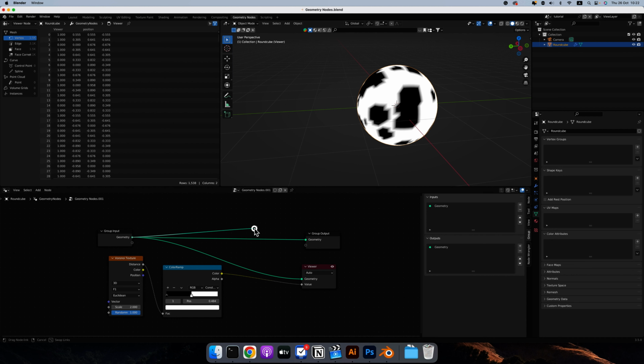You can go over here and pull from any of those points and it'll give you a plus icon. And if you leave it, you can search for the things that you want to add onto it, and it's going to show you the things that can be attached to it and nothing else. So let's say shade smooth.